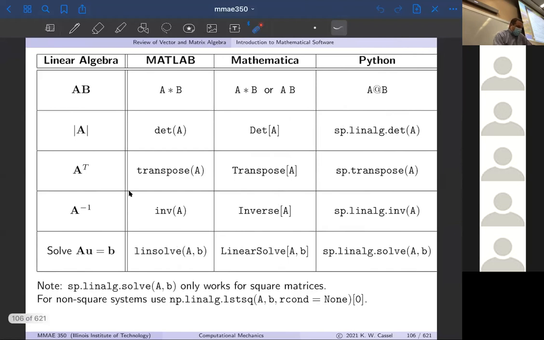Then to do matrix multiplication. If I want to multiply matrix A times B, in MATLAB it's A asterisk B. In Python, it's A at sign B. So remember, if I wanted to do element by element multiplication in Python, so multiply the first element times the first element, second by second, not matrix multiplication, then you would use the asterisk instead. So this gets a little confusing. Why can't we all just agree and decide to use the same symbol?